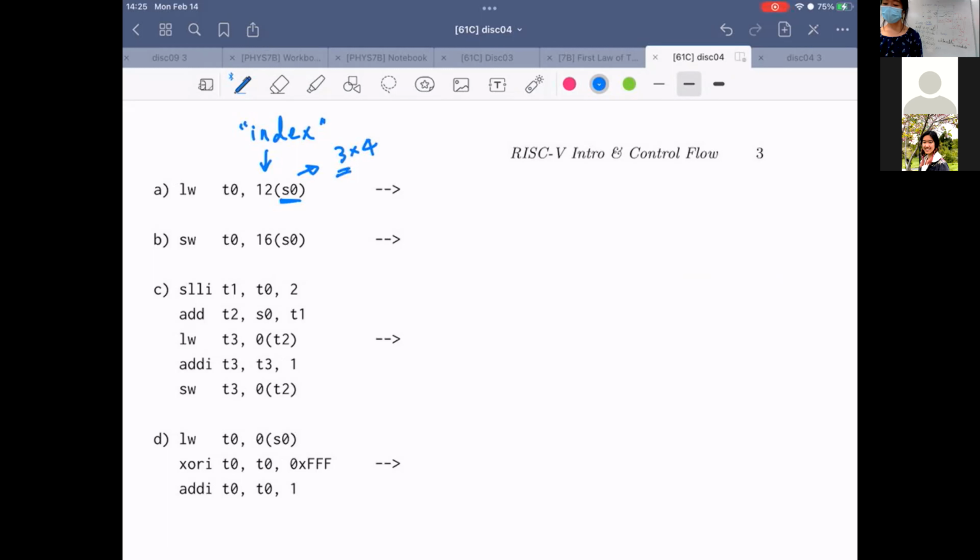And because this is a load where we're going from memory to register, our destination register is T0. So we set the value of T0 to be equal to whatever is at that array index. Realize this is the wrong syntax. This is the Go syntax. Are there any questions?